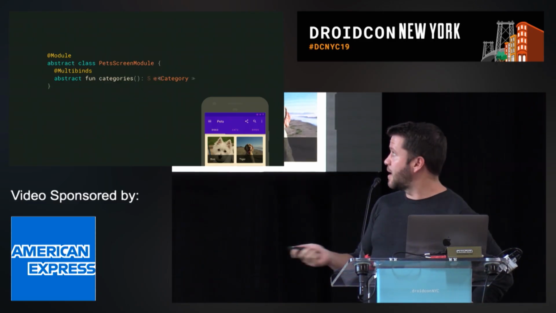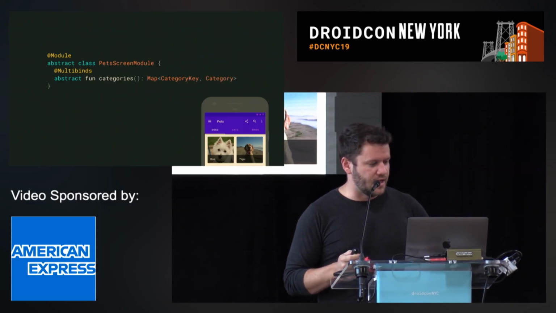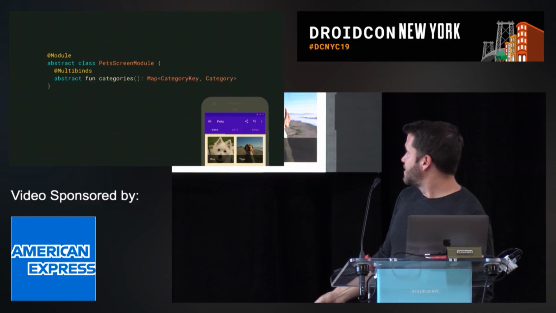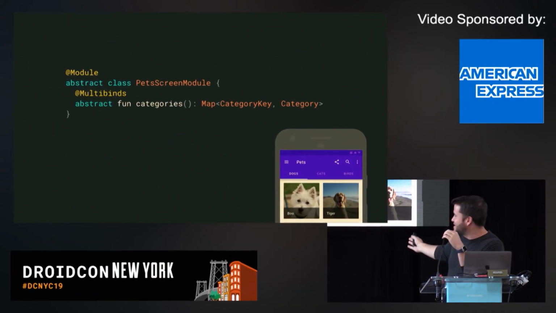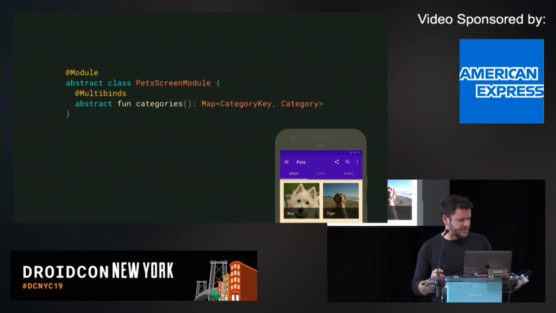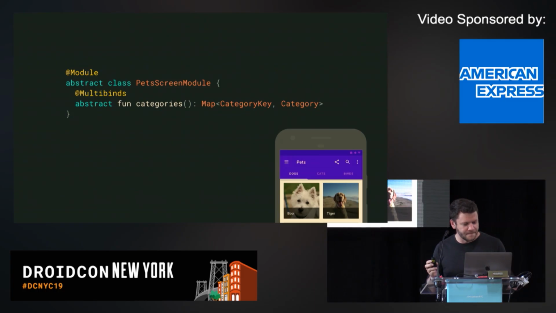So let's make this a map. In our screen here, we've got different categories for pets. We've got dogs and cats and birds. I'm not totally convinced that cats count as pets because they're more like little tigers in your house. Say you want to wrap them all up in this sort of category-based API.